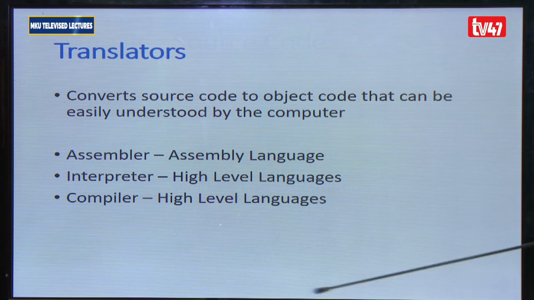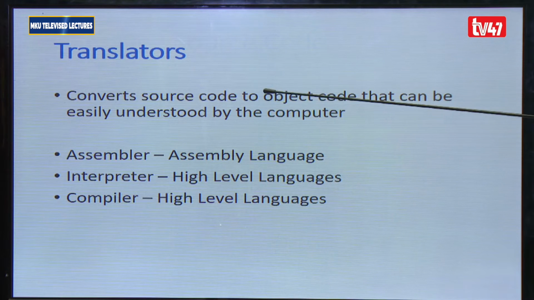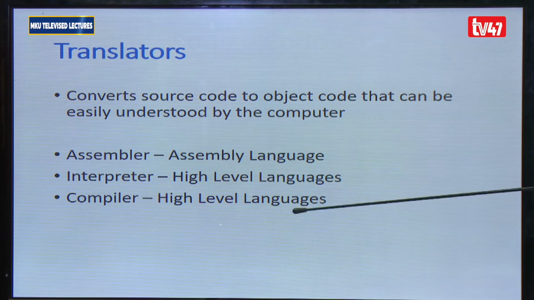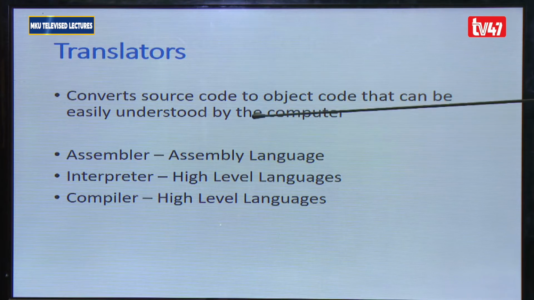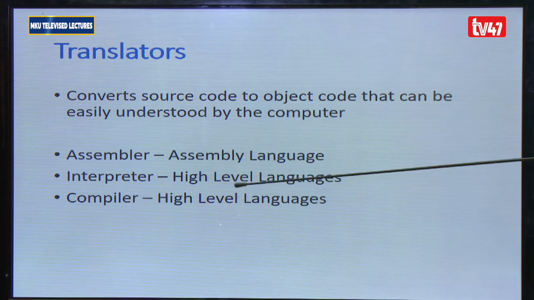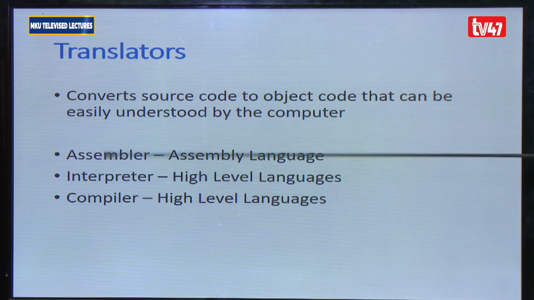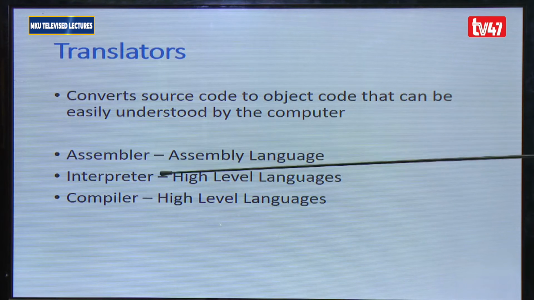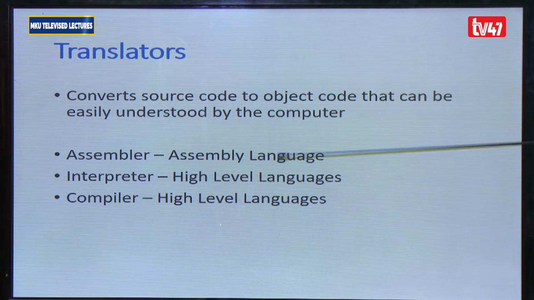Talking about translators, it's important we take note of this. We have said the translator translates source code to object code that can be easily understood by the computer. For each of these, we have a specific type of translator. For assembly language, we have a translator called the assembler. For high-level languages, we have two types of translators. We have the interpreter, and we also have the compiler. These two work for different high-level languages in a different approach.